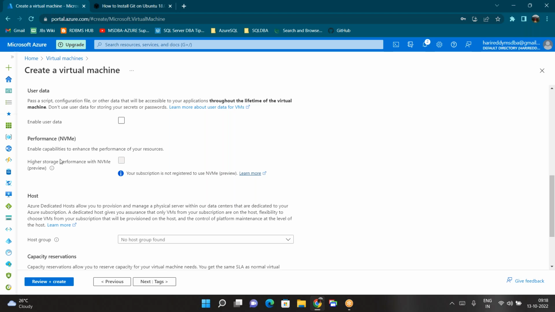If you don't know anything, just place a cursor here. You will get a little description, sir. NVMe v3 is the storage protocol that offers high IOPS and throughput. High IOPS and throughput, sir. If you want that, it's more on the disk level, sir. If you wanted to increase your disk level performance, you can go and select that option.